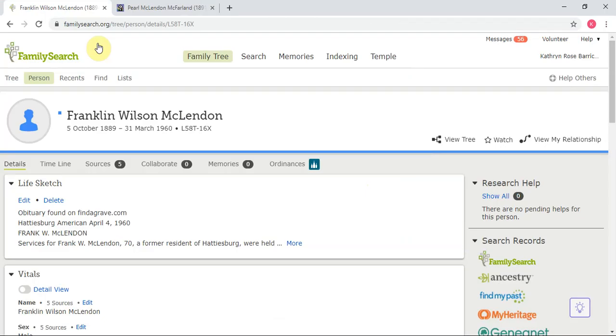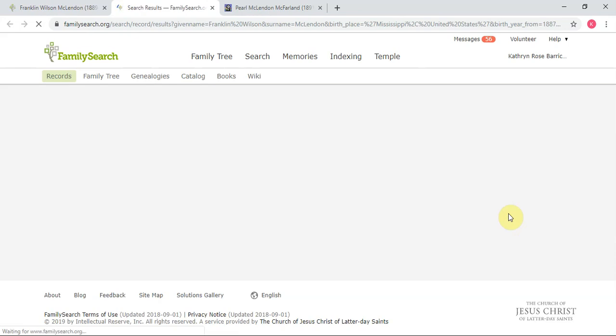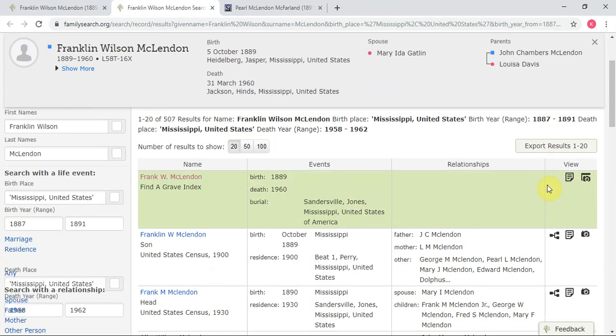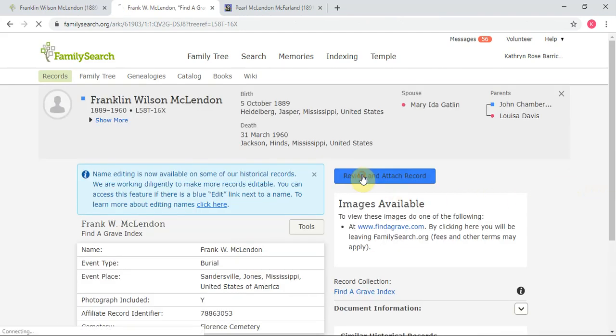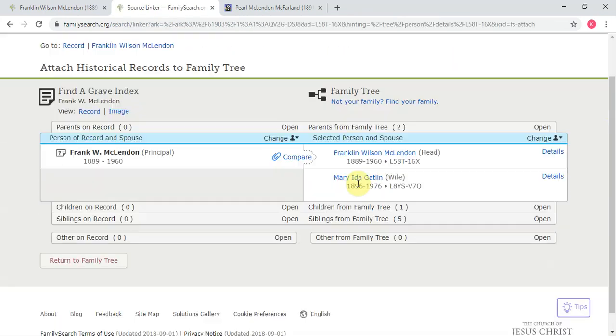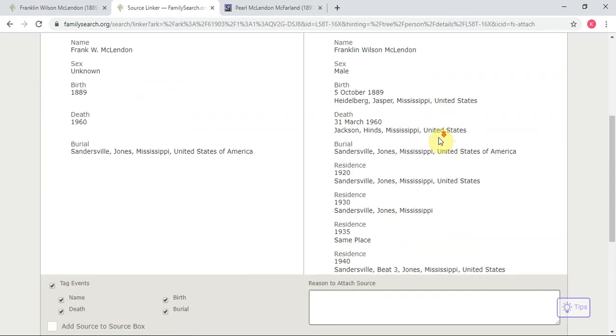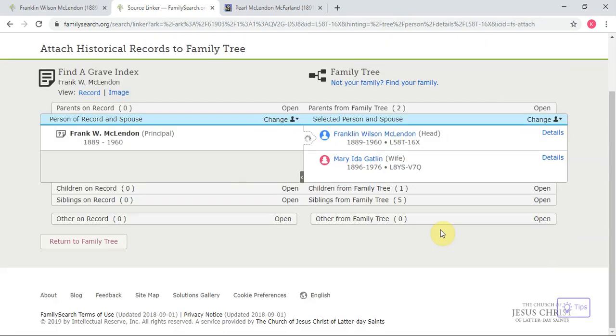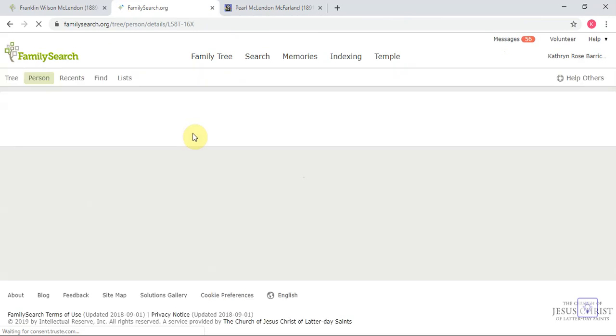Now I'd like to go back to Franklin's details page and link that Findagrave record to Franklin in his sources. I'll click on Family Search. I'll find that record again and click on Review and Attach. I'll compare the information on Findagrave with the information on Family Tree about Franklin, and I'll attach this. It's as simple as that.